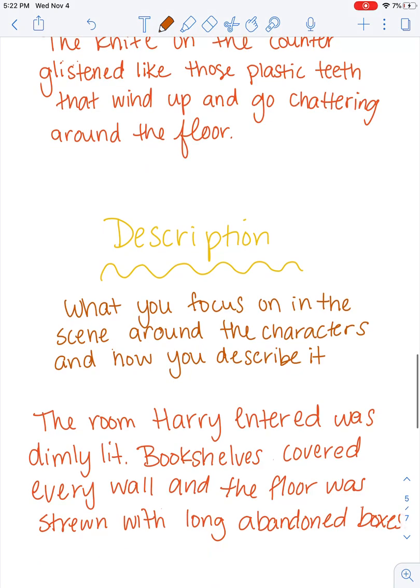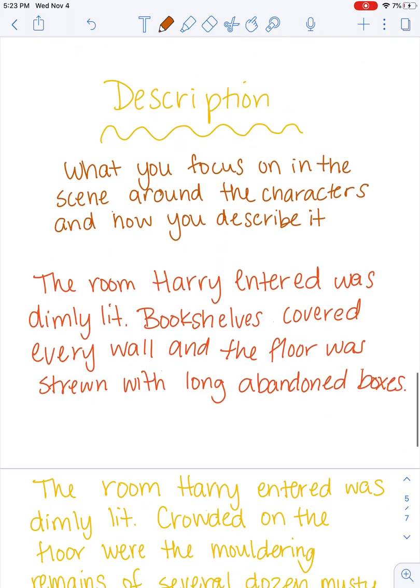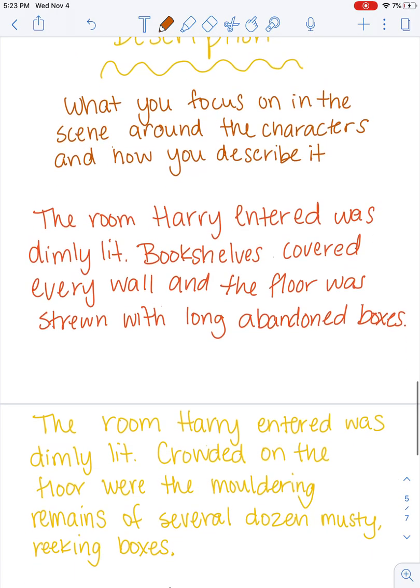So, for example, if I write, the room Harry entered was dimly lit, bookshelves covered every wall, and the floor was strewn with long-abandoned boxes. That's not a super strong mood, but we can picture it. It's pretty normal. If, however, I focused on something else and I said, the room Harry entered was dimly lit, crowded on the floor were the moldering remains of several dozen musty, reeking boxes, then that's a different room, right?